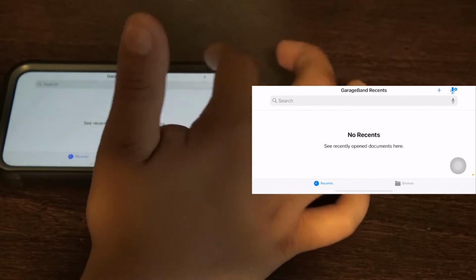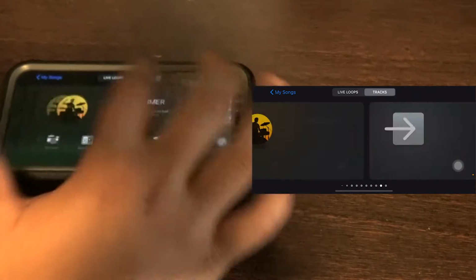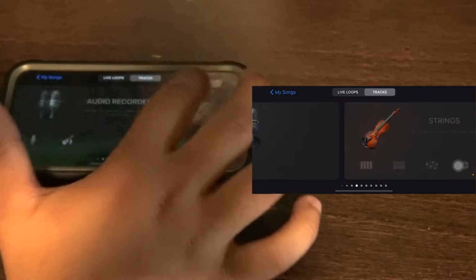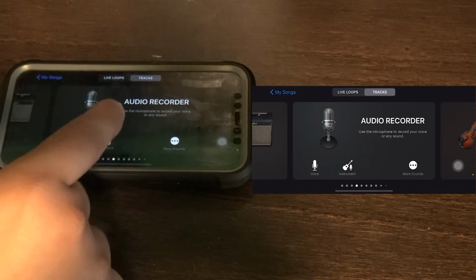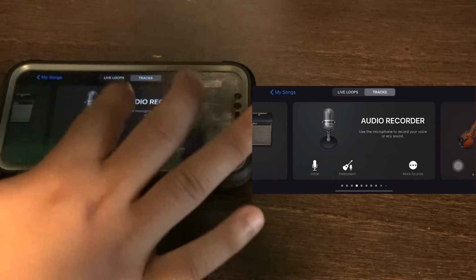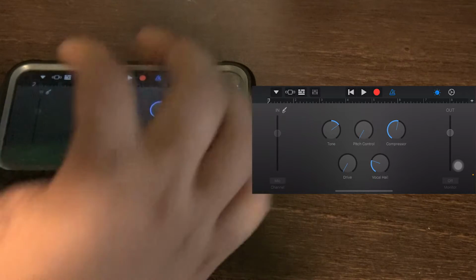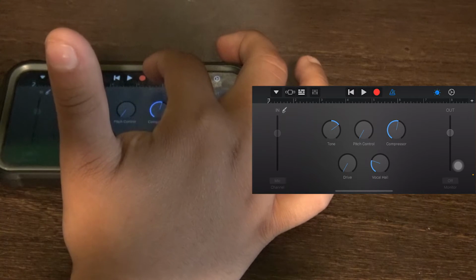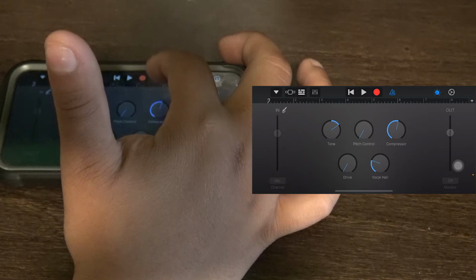Click this plus icon, and then you are greeted with all these tracks right here. They are instruments that you can choose. The one you want to click on is audio recorder. Click on audio recorder, and then before we start, you want to turn off the metronome, or you're going to be able to hear the metronome in your audio recording that you play.